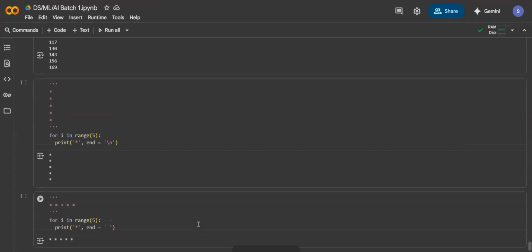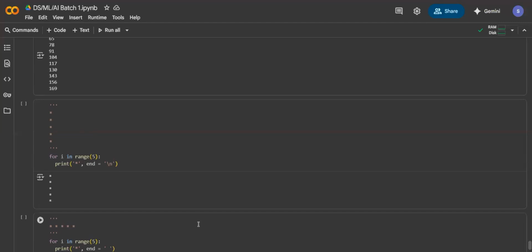In the previous class, I think we completed the for loop and the while loop, right? So in today's class, we'll continue with it. Some more for loop and while loop statements I'll be teaching you, and also we'll be moving on to the new topic, that is functions.